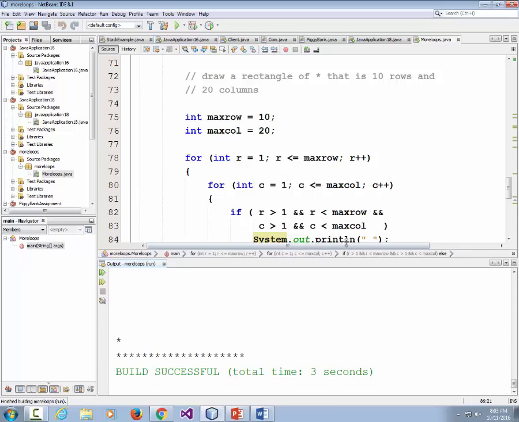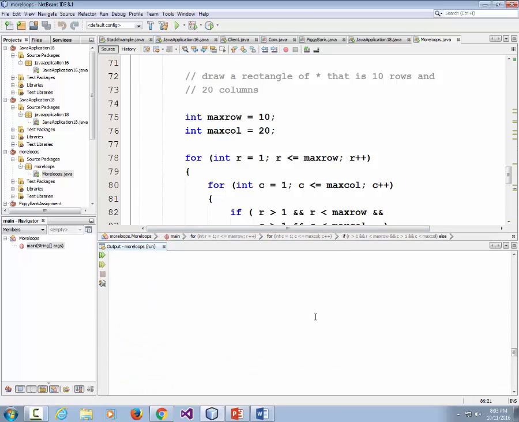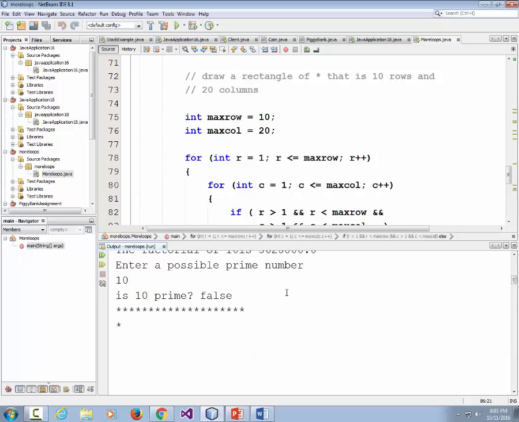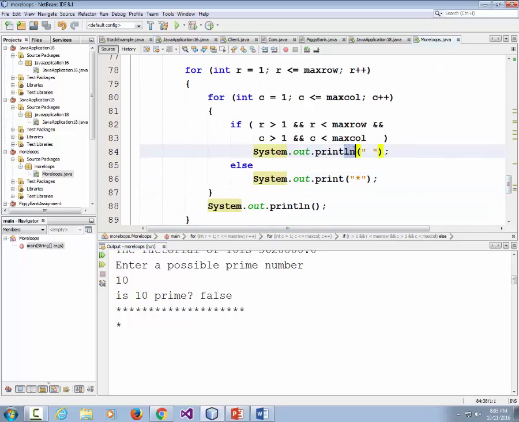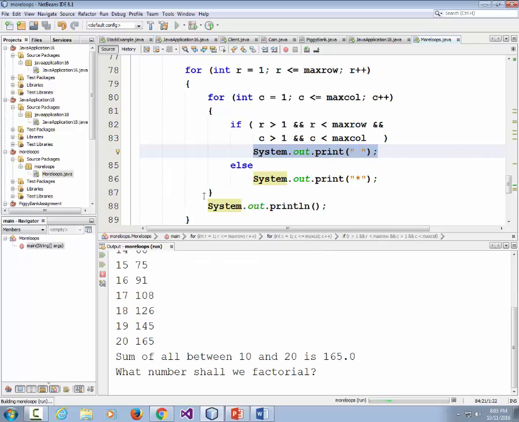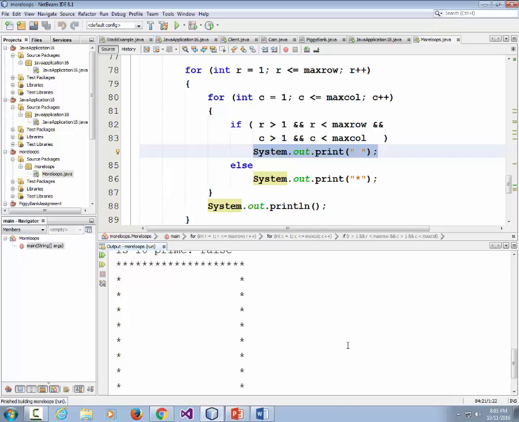I don't think that worked. I broke it. You know why? Because I made this a print line rather than a print. I had println in there. On the printing of the space, don't do that. There we go, there's our hollow box.